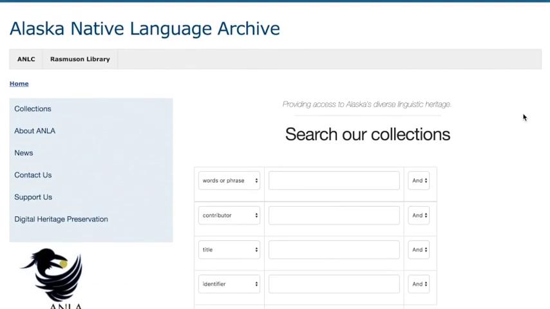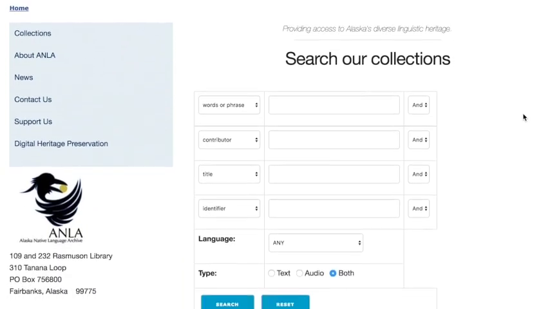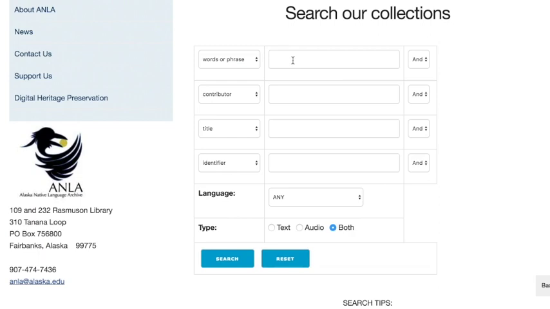So there's many ways that you can search the archive. For example, if you're interested in a specific word or phrase, you could type it in here. If you're interested in finding a specific speaker or contributor, you could type their name in here. For example, if you wanted to find all the recordings related to Roy Nelly, you would type their last name, then their first name.